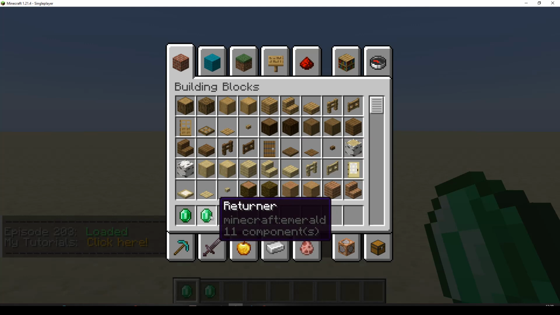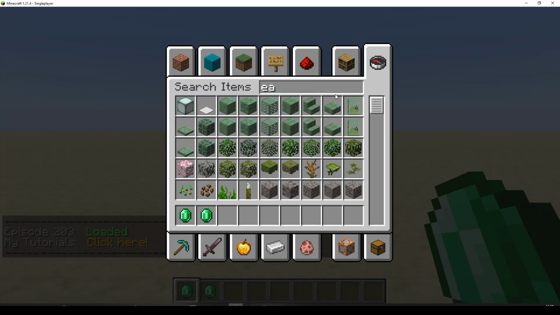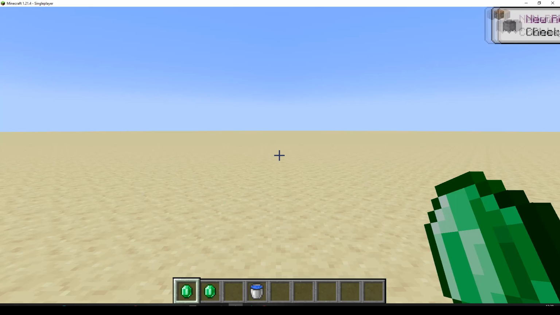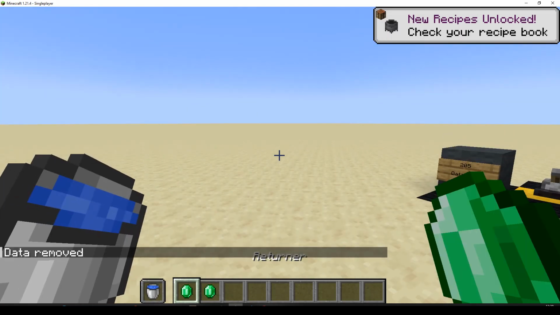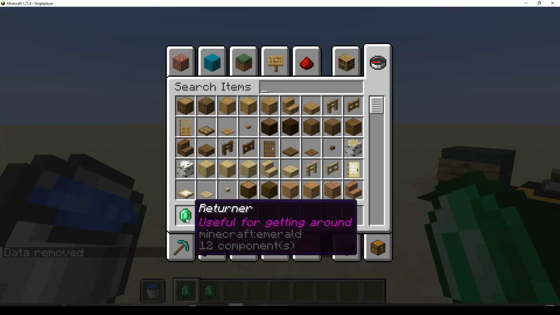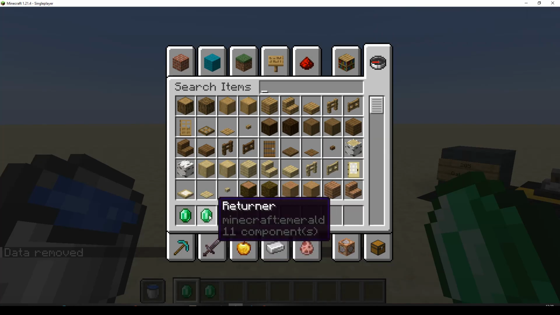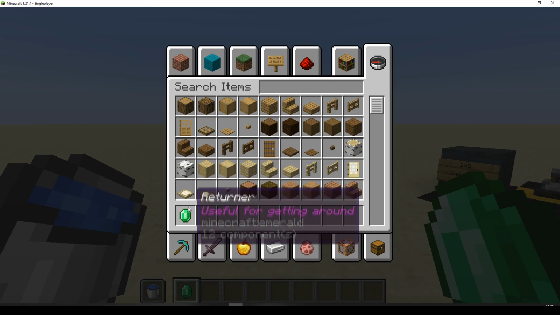Who's got data? You haven't. You have. Okay, so let's get ourselves a watery bucket. Let's pop that in our offhand. Let's do data removed. Useful for getting around. Okay, so the main difference is the fresh new one doesn't have useful for getting around. Okay, so let's add that to the original recipe.